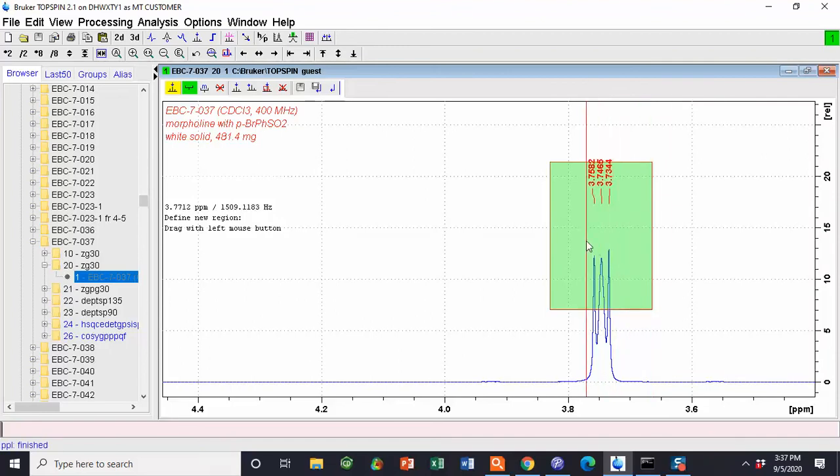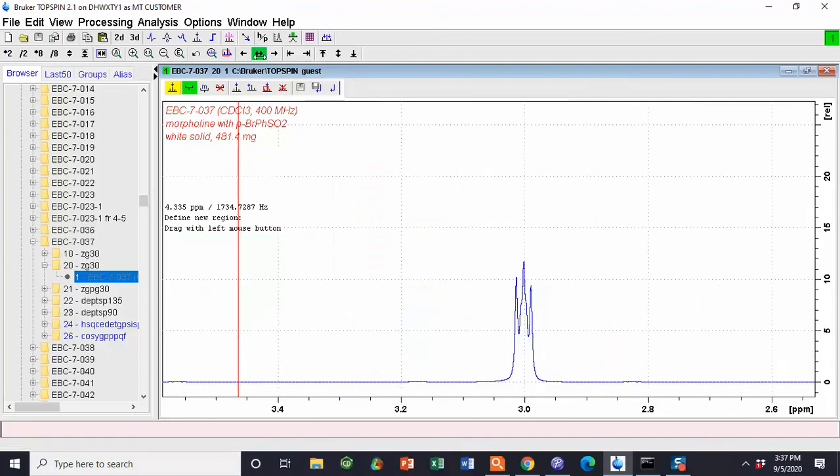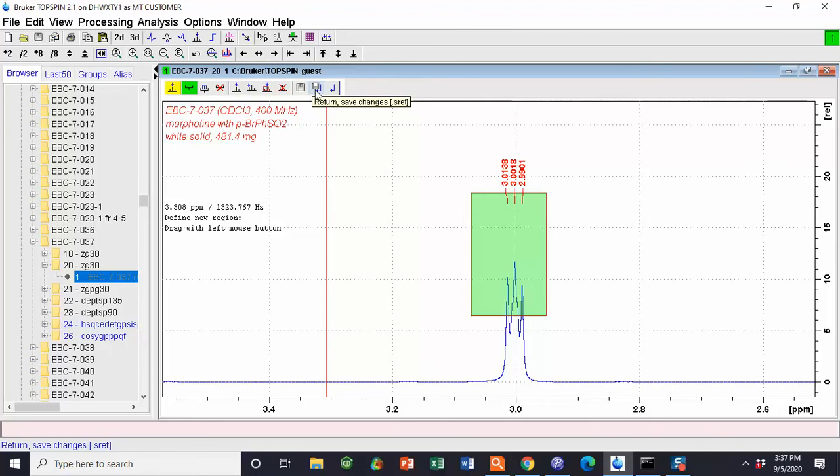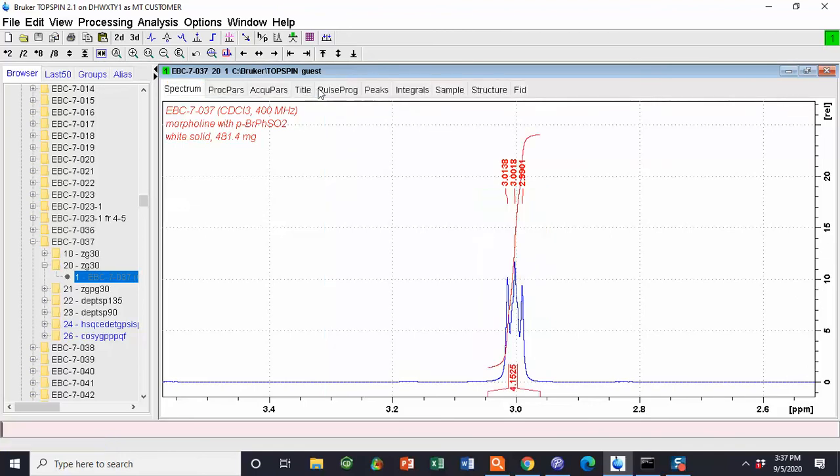There's my next peak. Note how I always leave plenty of space between the top of the box and the top of the peak. This is to ensure that the top of the peak is picked. If you bring it too close, it may not pick the top of the peak. And last one. From there, you hit the same save icon, and you return to the main screen.